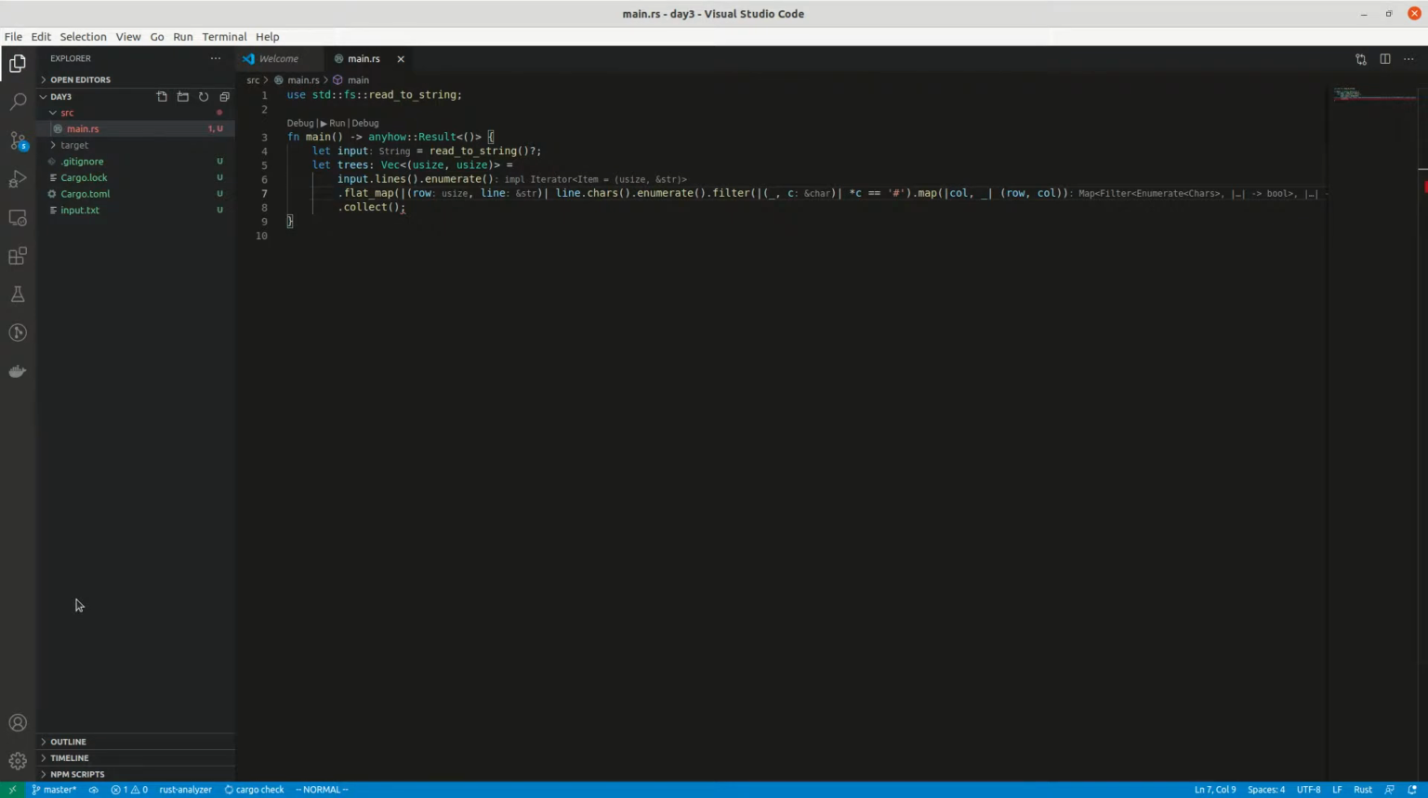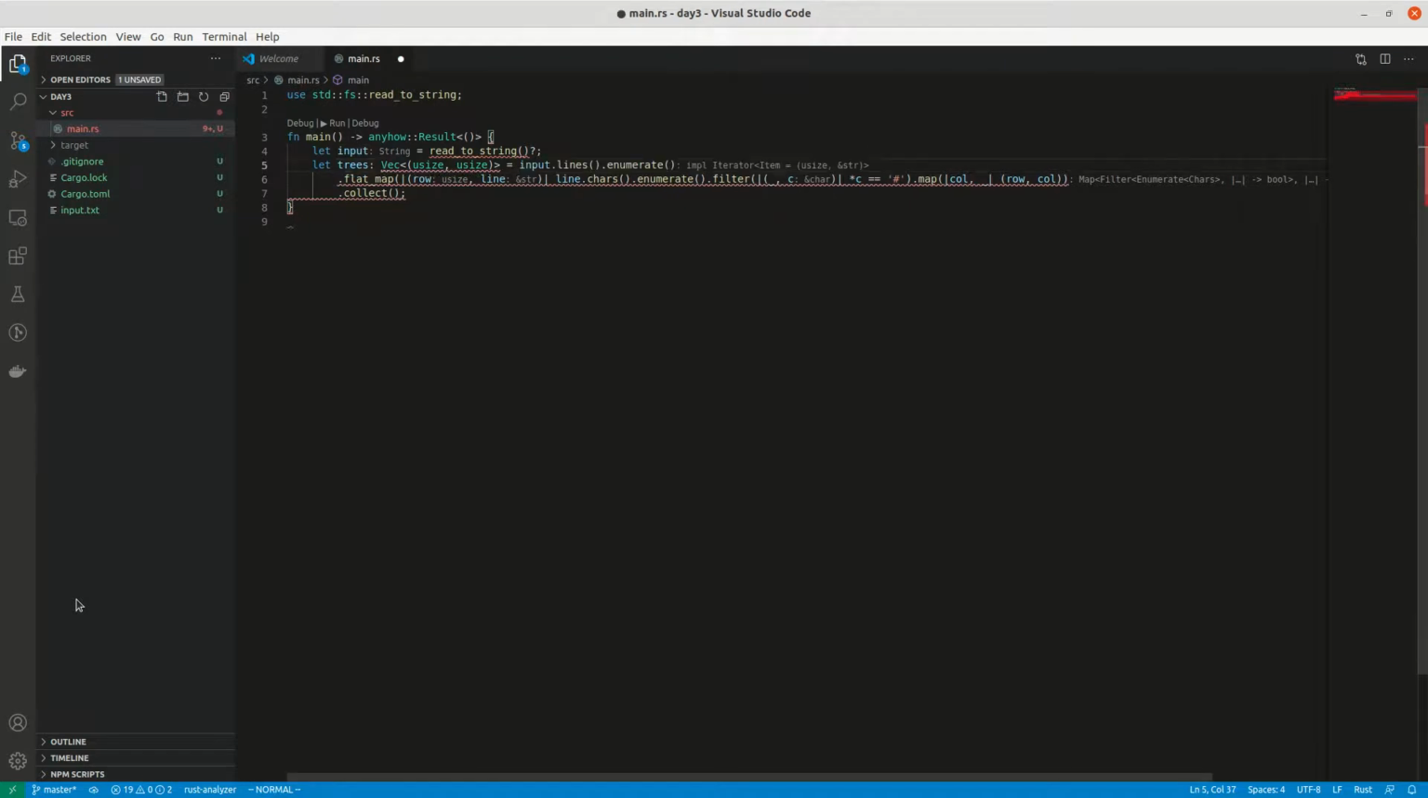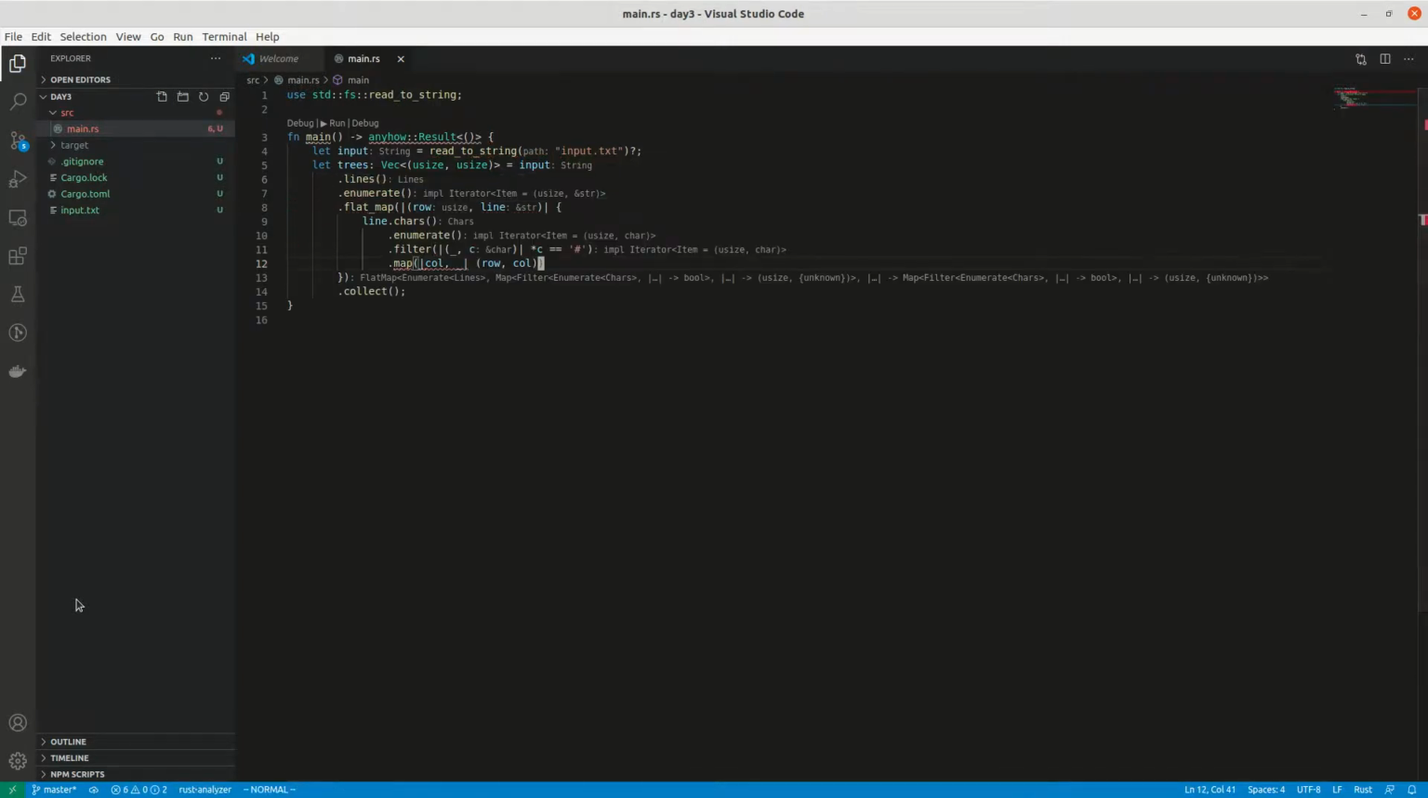That's a step forward. Why does it look terrible? What have I broken? line.enumerate. Did I miss something? That doesn't have a close bracket. Now it does. Everybody happy again.